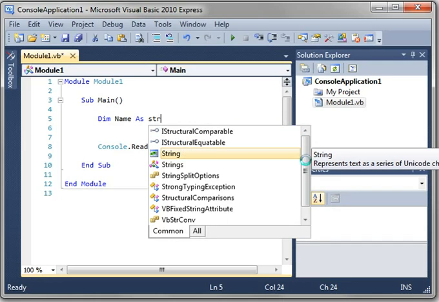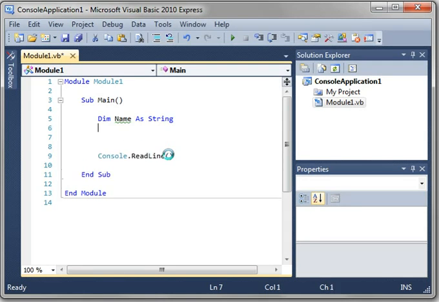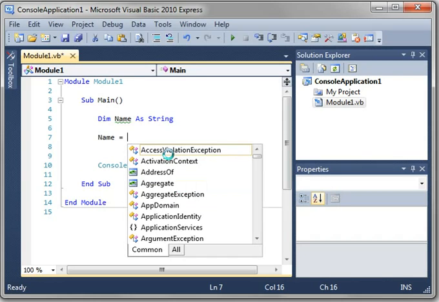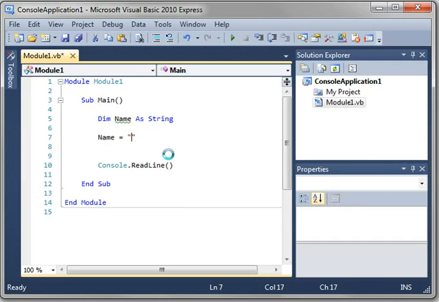Now, what is a string? A string represents text as a series of Unicode characters. What does that mean? It just means it's got letters in it. It can have letters or numbers, but it's a sentence. And then to assign your variable, you say the variable name, in this case name equals, and then because this is a string, it must be in quotes, my name. And you can actually substitute my name with whatever your name happens to be.